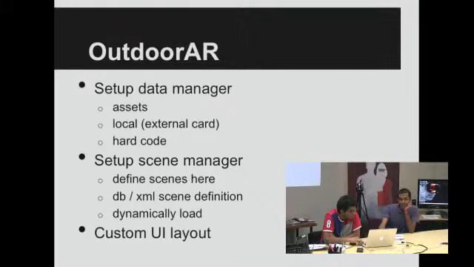We actually made some correction to the PPT, but then we didn't update it here, I guess. So the setup data manager is kind of correct, but then the second point is it's actually setup scenes. There is no scene manager. So just to clear the confusion, it's data manager and then setup scenes.